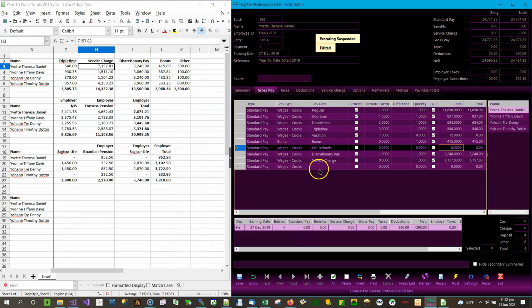We could add a line, or we can use an existing line. Now notice that these job types here say a bonus, and that could affect the accounting summary, which you probably will not need because it's year-to-date totals and this would have been done before. So I could have maybe used her vacation line, or I could just, her default job type is wages cook.